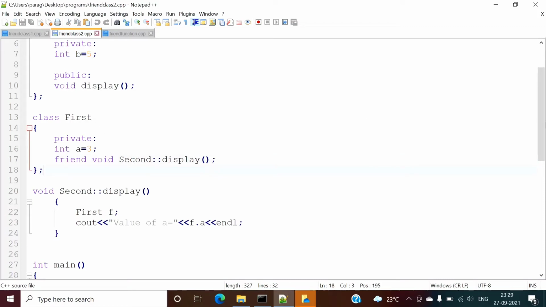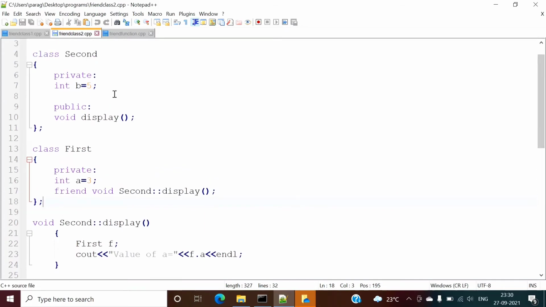Now you may ask why this class second is written above this. Here we are mentioning second class, but the compiler should know what we mean by second. So that's why this second class is written above this first class.